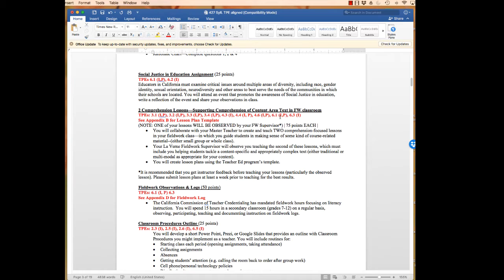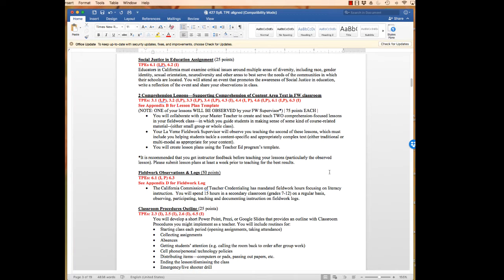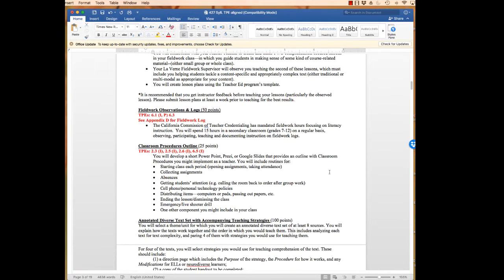They teach 2 comprehension lesson plans. One of them is observed by their fieldwork supervisor. In terms of comprehension, this can be multimodal as we have done before for the different content. These are direct instruction, and we need to have them teaching content to the kids and having kids engage in the content somehow. There's a wide range of how they can meet that requirement depending on their content.